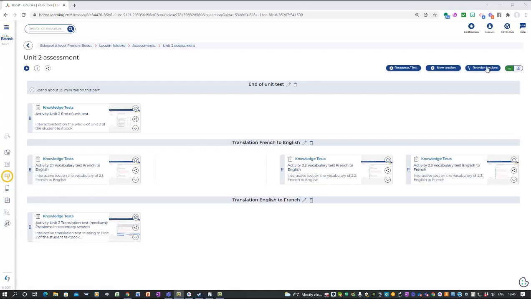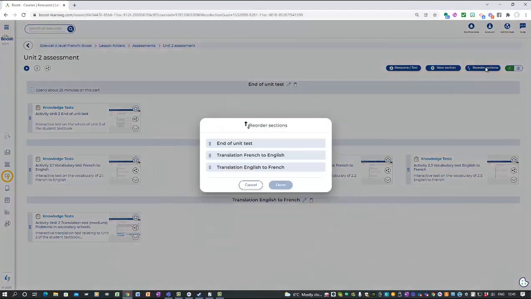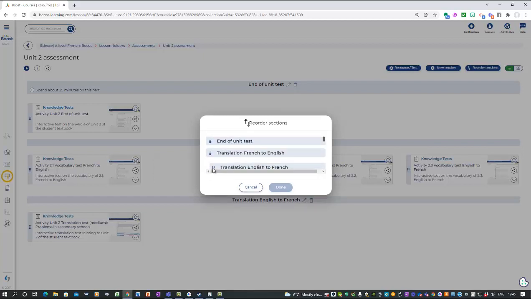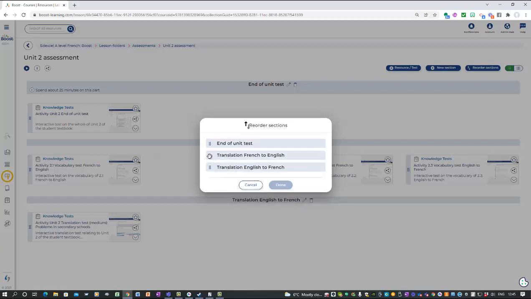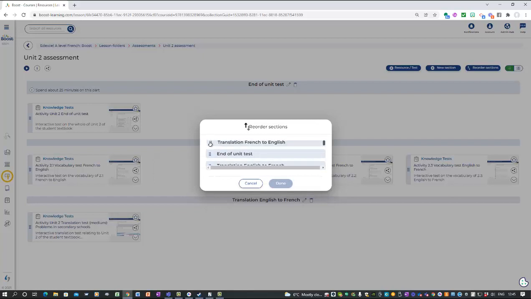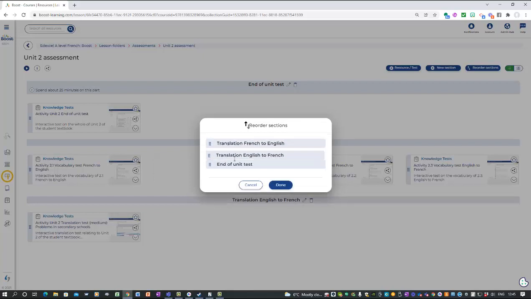I expect someone knows how to do that. Haha, I've just seen reorder section, look up there. Click on reorder section, and then you can decide which order you want to do. So let's go for the easy thing first of all, which is the easiest thing is French into English, and then we could go English into French, and then we could have the end of unit test done.